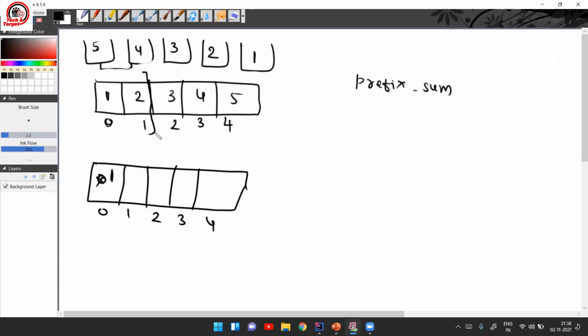Now until index 1, what was your sum? Until index 1, your sum was 1 plus 2. 1 plus 2 is 3, and you will store that in index 1. Now what is the sum until index number 2? Until index number 2, your sum was 1 plus 2 plus 3. The sum of 1 plus 2 is available in index 1. So for that 3, you will add the current element. So 3 plus 3 will now be 6.